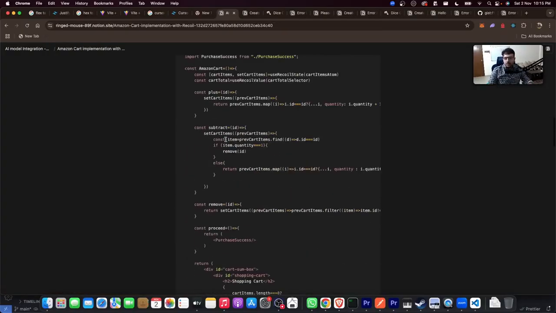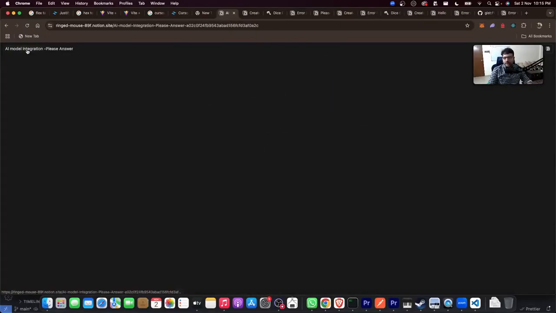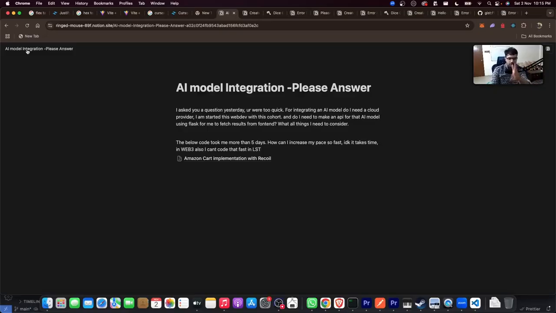Amazon cart with recall everybody. So this took you 5 days. That's not a lot, but next time it will take you 2 days. You will see. If you have for loops in there, those are the harder bits to chew initially. You have recoil. Next time it will take you less time. Practice is what will make you faster. That's the answer to your second question.